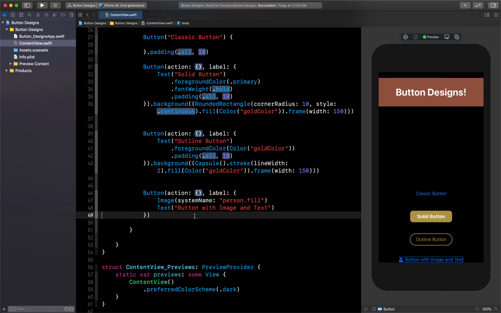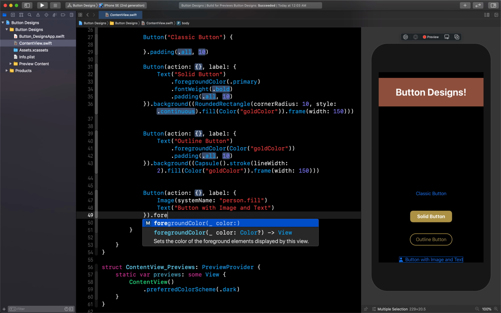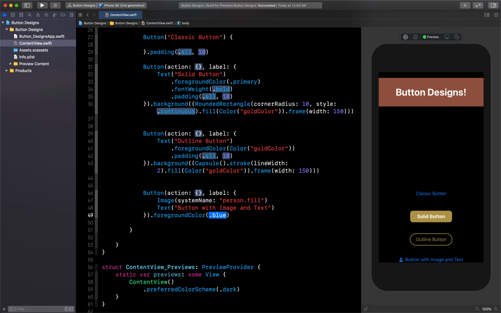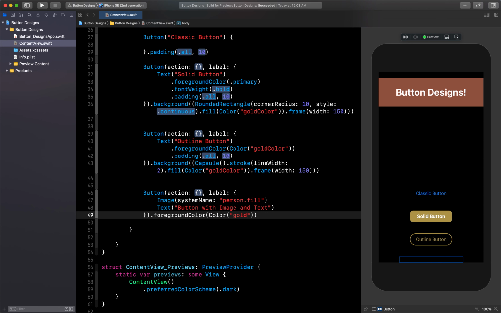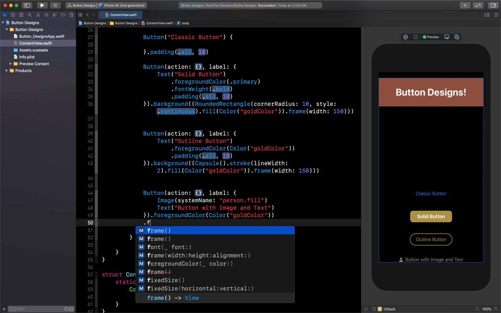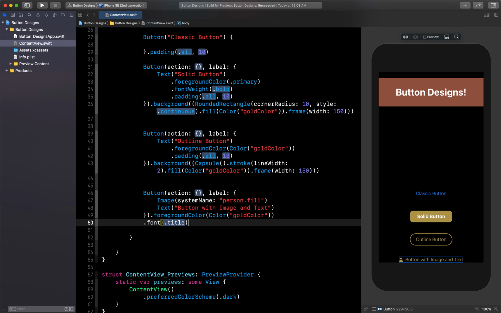Again, for this also we want to give some modifications, like foreground color I want to give, and this color will be my custom color, which is gold. Okay, now let's give some font also. Let it be title only. Okay, so now it's same. So this is how you can create a button with text and image.